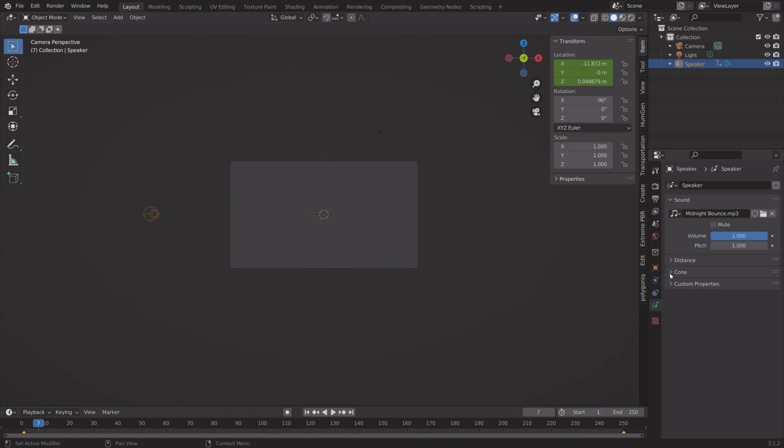You also have a lot of different settings, and these settings will decide how the audio spreads around your scene, as well as the volume when it goes outside the cone of the speaker.